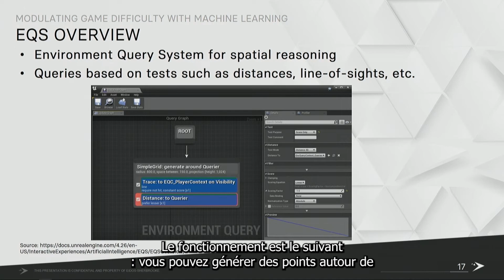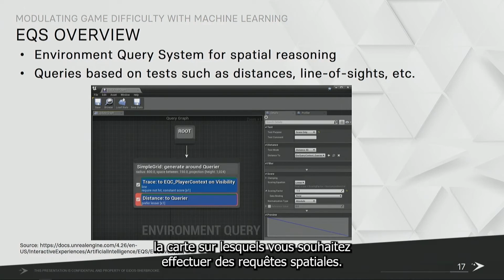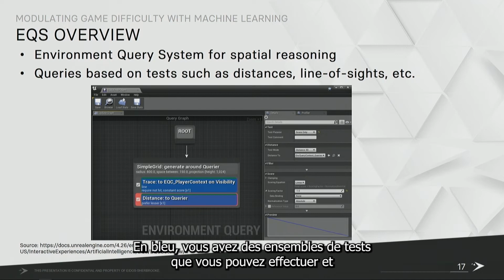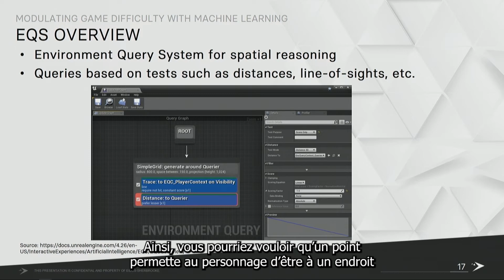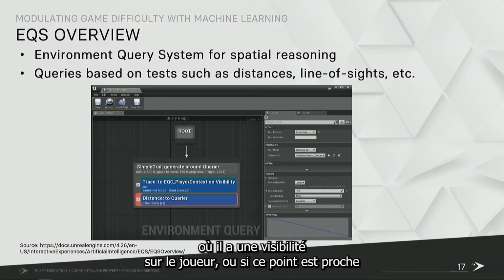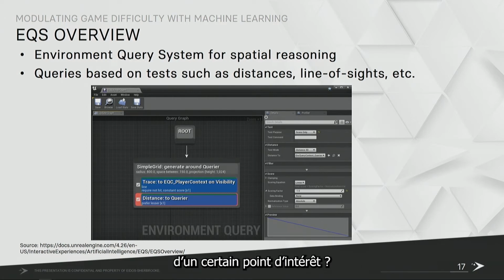And how it works is you can generate points around the map on which you want to perform spatial queries. And then in blue, you have sets of tests that you can perform. And these are considerations such as line of sight or distances. So you might want to know, is a point going to allow the character to be at a point where they have visibility on the player, or is this point close or near to certain points of interest?